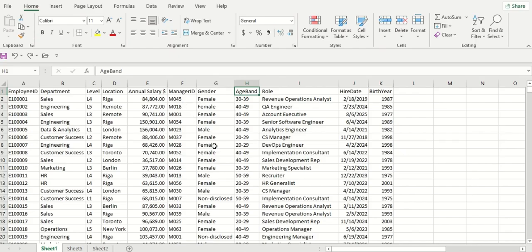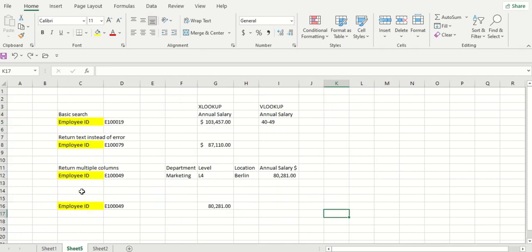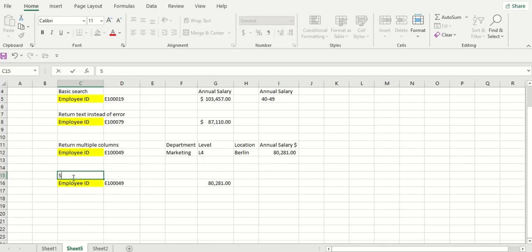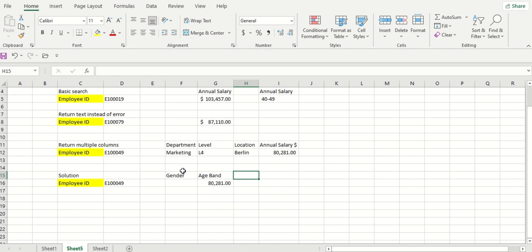Okay, welcome back. So let's solve the question. I asked you to, so from here we want to see the solution. We want to see the gender, age band, location and annual salary, right? I want you to do it using multiple column selection, not one after the other. So how do you achieve that?